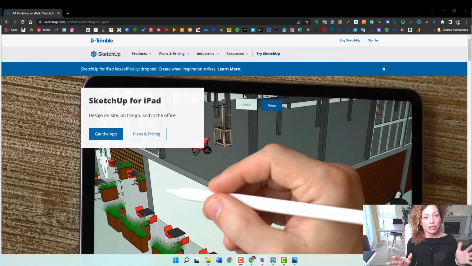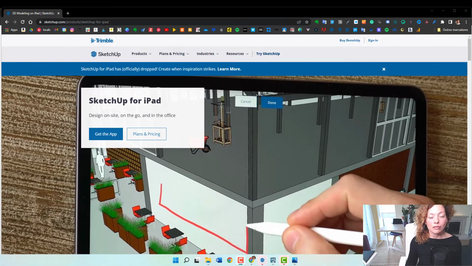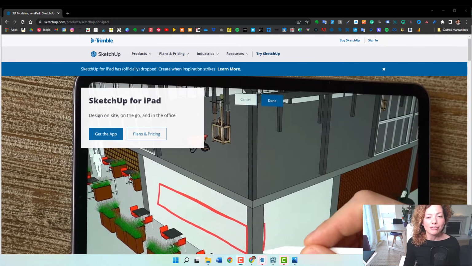In today's video, I'm going to talk about SketchUp for iPad, one of the latest updates from our favorite software.